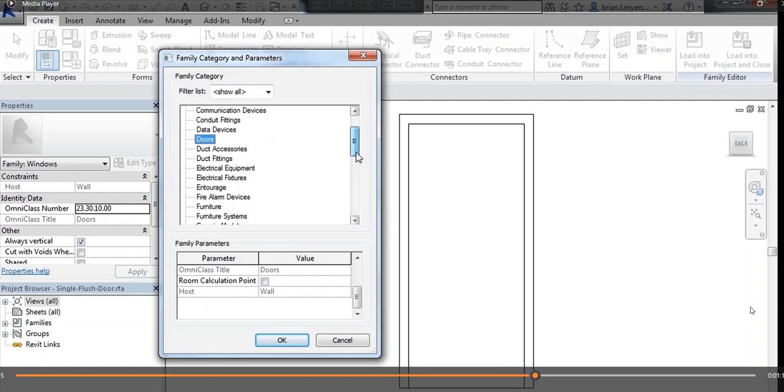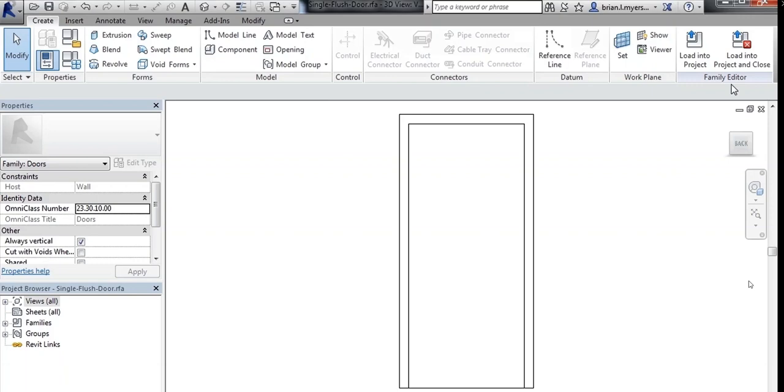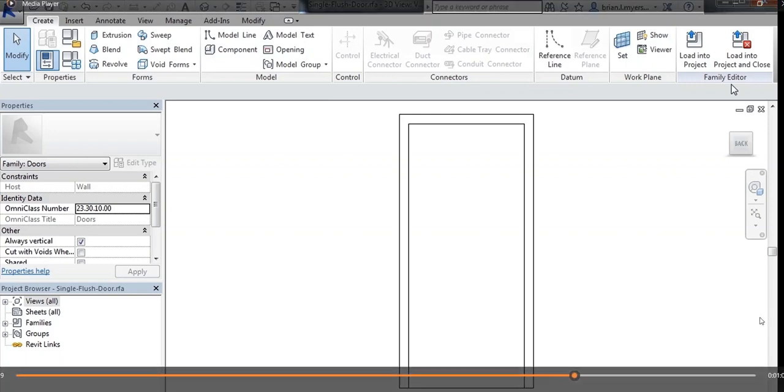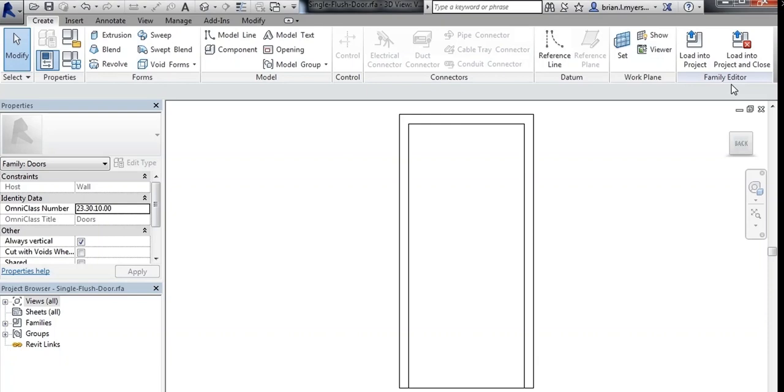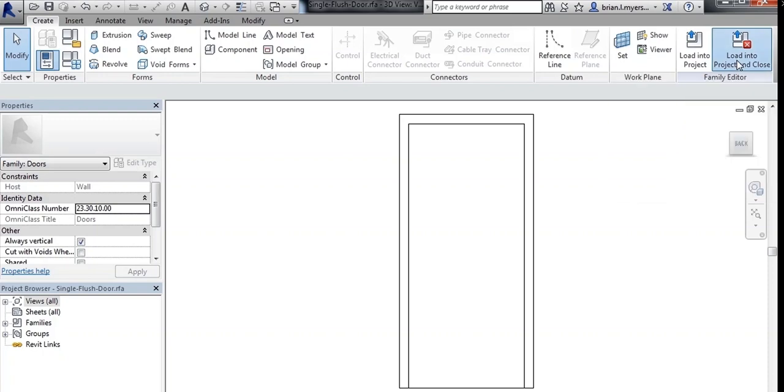Since I've come up here and then selected Doors off the list, if we click on OK, Revit now thinks that this is a door, but we still need to load it into our project. So on the ribbon, over toward the right-hand side, we have two different buttons. One is Load into Project. All previous versions of Revit had the Load into Project button. But with 2016, we also have a Load into Project and Close button, which means it'll load this family into our project and also close this family down, which is what we want to do. So select on Load into Project and Close.